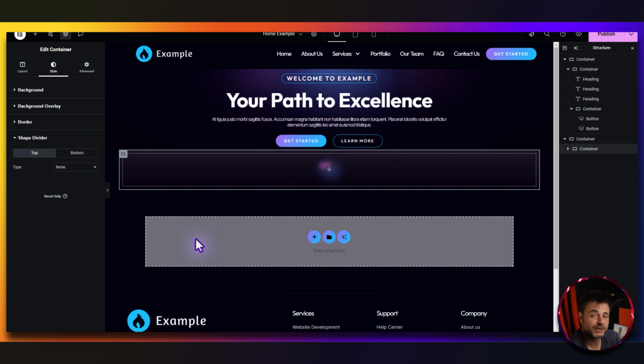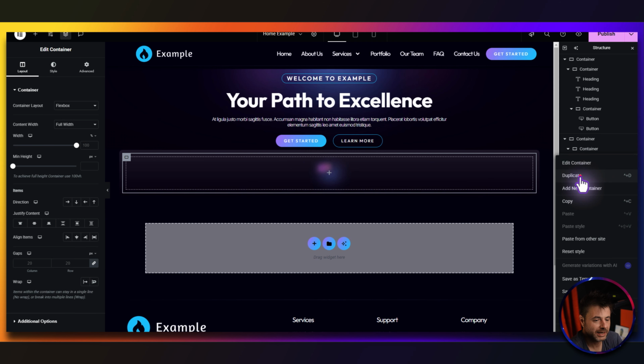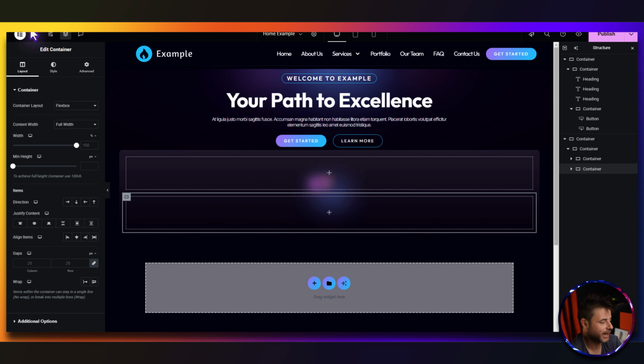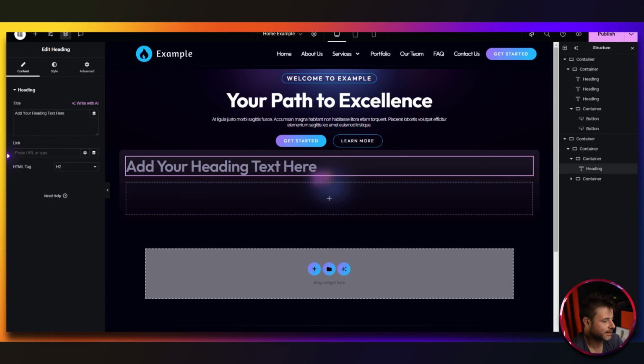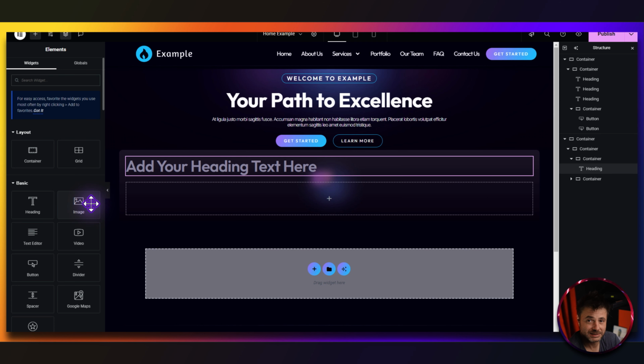Now inside this, we're going to need 2 containers. So we go and get that first container, put it in, and then we can duplicate it. Now inside this container, we're going to be putting in a heading. And then inside the second container, we are going to be putting in images. We will just put one for now as a placeholder because we are going to duplicate it quite a few times.